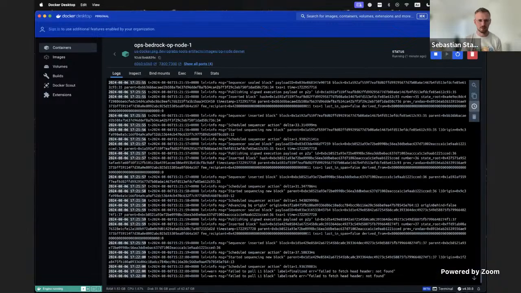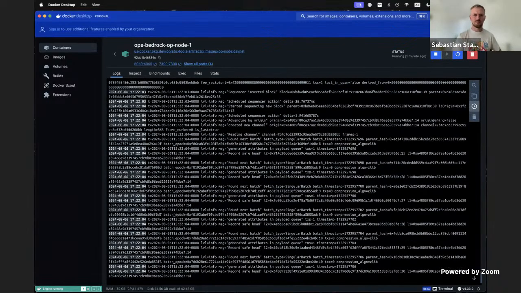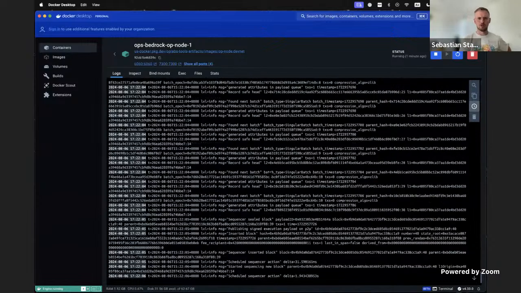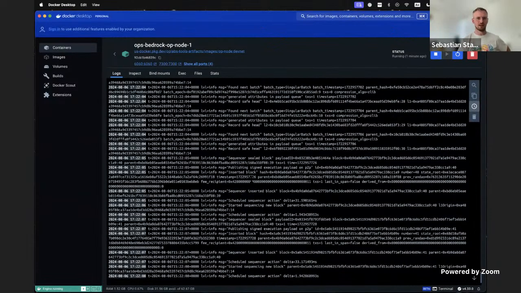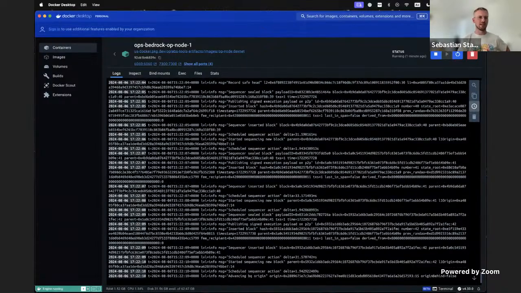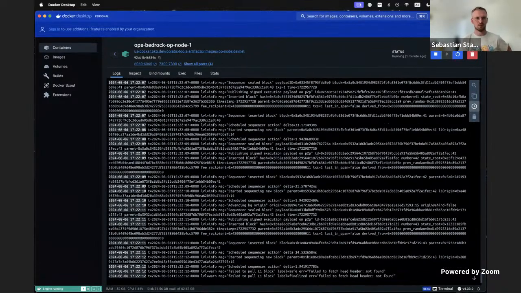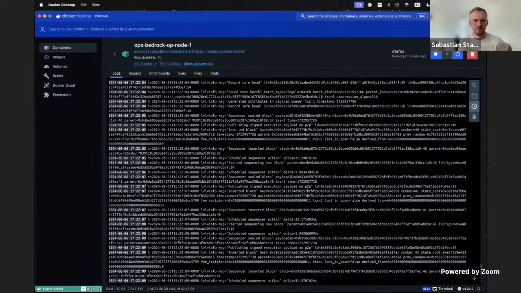So this is then here the sequencer client that is on the one hand sequencing, but then on the other hand, it is also importing the batches that the batcher itself posted to L1. So you can find here, for example, messages like "found next batch", and then it is importing the data from L1.